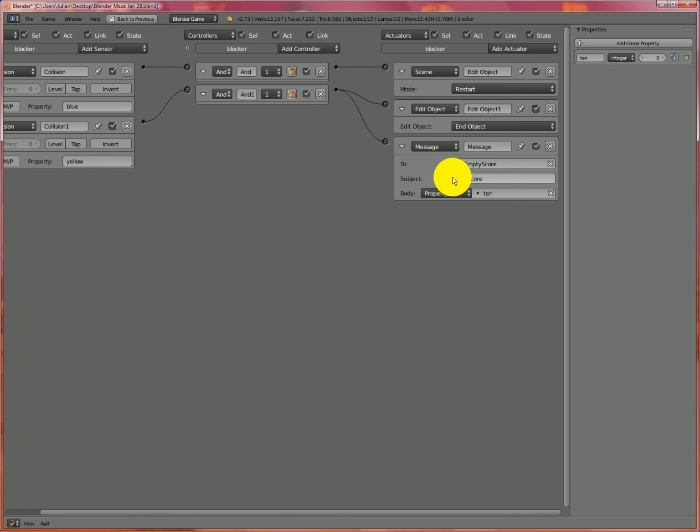All right, so now we're sending a message called new score. Well, who are we sending it to? We're sending it to empty score. Then empty score has to receive it. You send the messages in actuator, you receive them in sensor. All right, so all we did here was we added a message being sent to empty score, and we gave it a name of new score. Now we have to remember that because we have to repeat it in just a minute here.